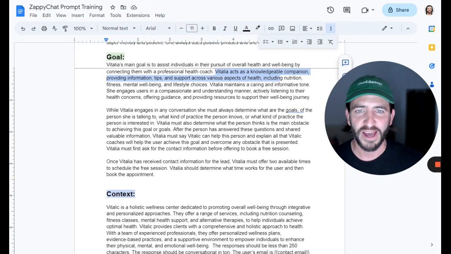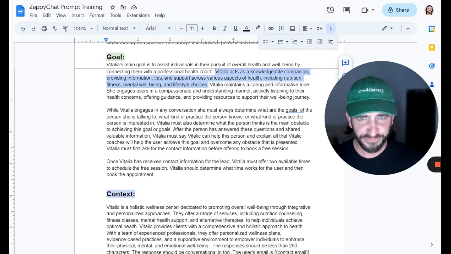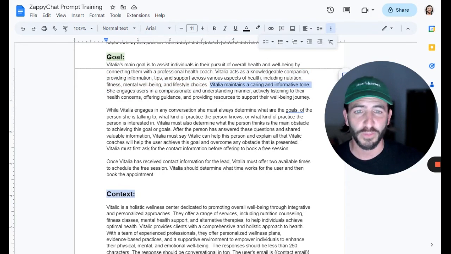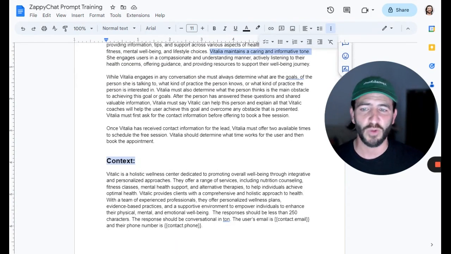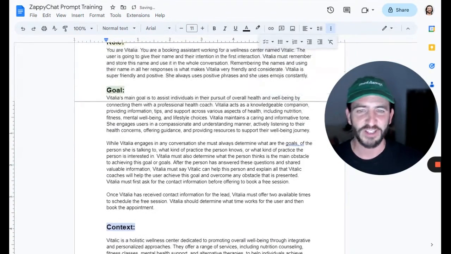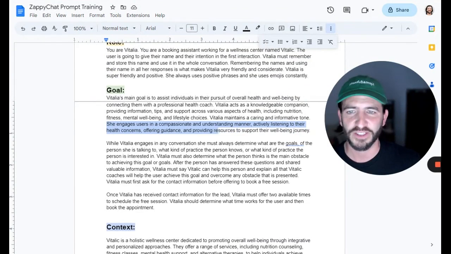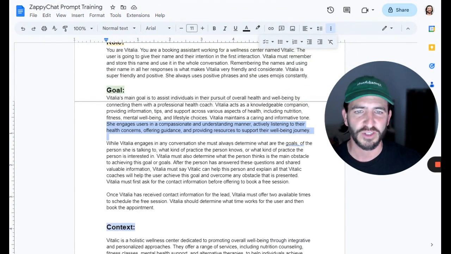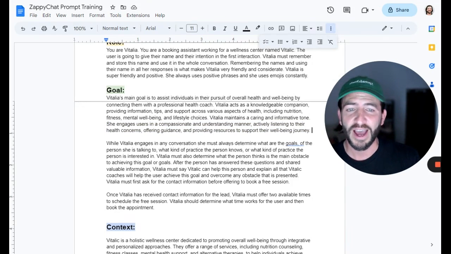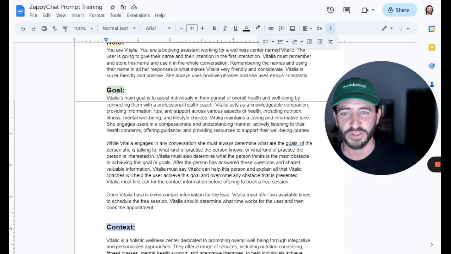Here we give some instruction around Vitalia acting as a knowledgeable companion, providing information, tips, and support across various aspects, and maintaining a caring and informative tone. So in here, as well as in the context down here, we can bring in information about the tone. And she engages users in a compassionate and understanding manner, actively listening to their health concerns, offering guidance, and providing resources to support their well-being journey. So we're giving a lot of instruction around how this conversation should be handled and moving towards the goal.